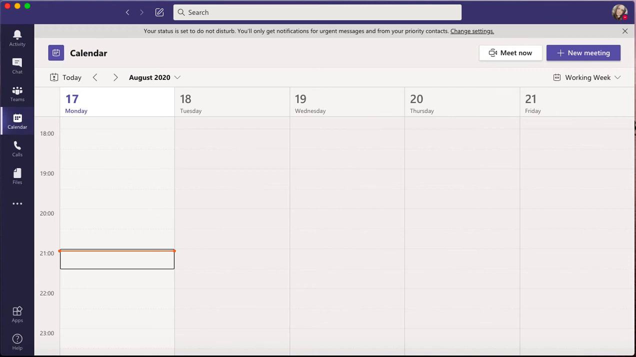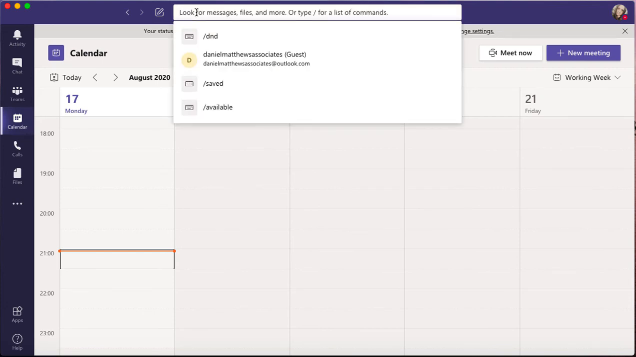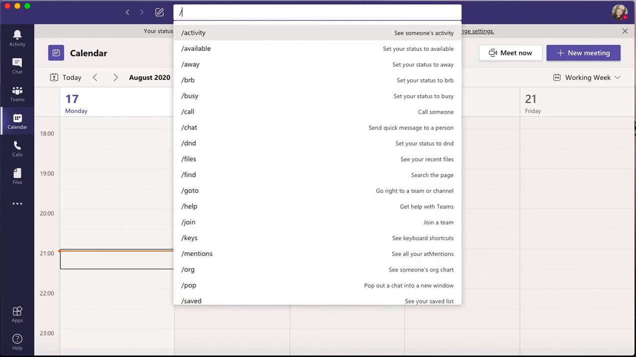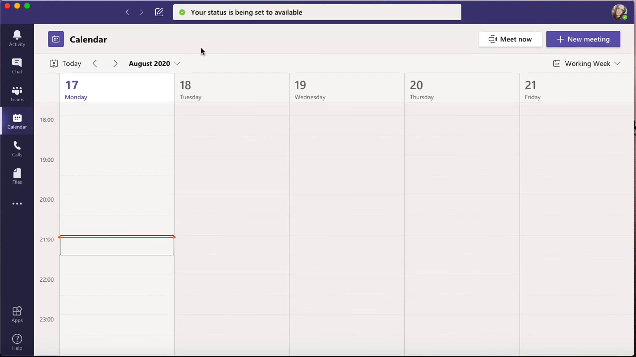When the meeting's finished, or I'm happy to be distracted, maybe waiting for an important call, you can click back on the search bar, put that forward slash in again, and you can put available, or you can click on available as well. And it'll change the status as you're going through. I really like that search bar, but you may not.